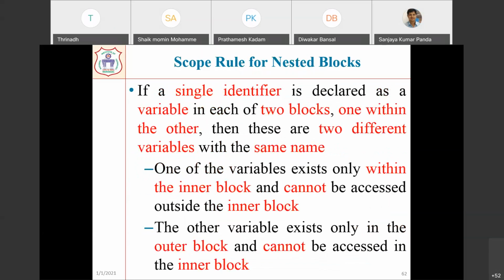Okay. So if a single identifier is declared as a variable in each of two blocks, one within the other block, then these are two different variables with the same name, right? It may happen that one block is inside another block and you are declaring the same variable in both blocks. You have a variable declaration x in one block, and inside another block, again a variable x. One of the variables exists only within the inner block and cannot be accessed outside the inner block. So whatever you have written outside the block is different from the inner block.